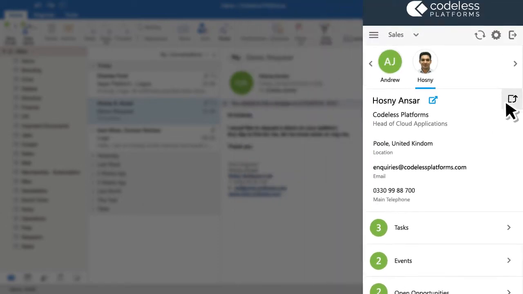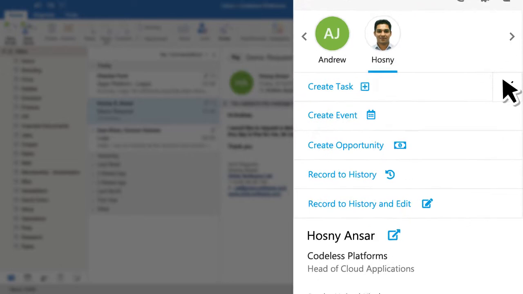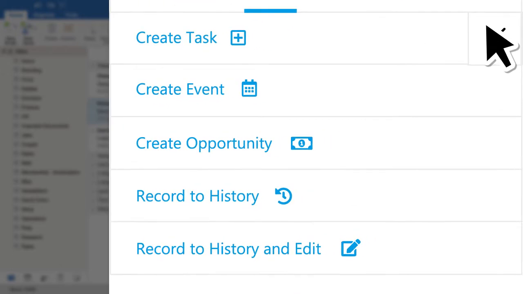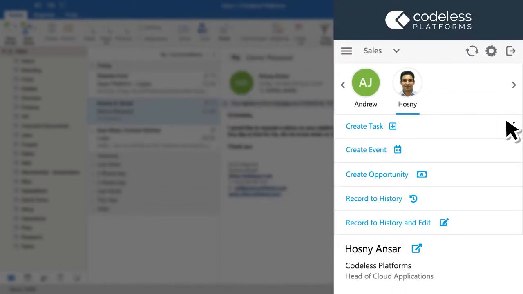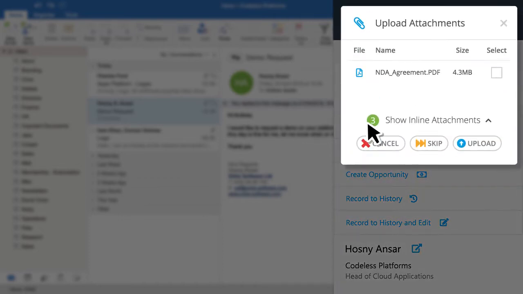The action buttons can be set up to send data directly to your records. For example, in just a few clicks, you can create a task, add record the email conversations to your application, transferring any attachments to your records if you wish.